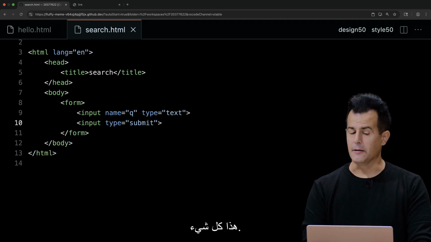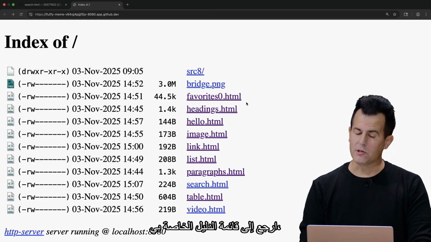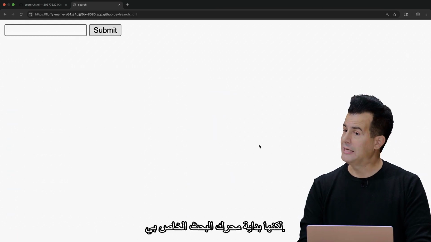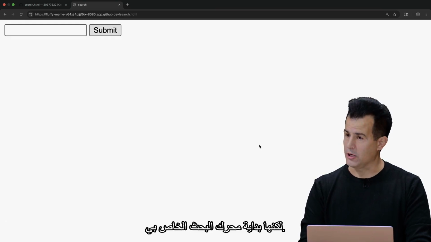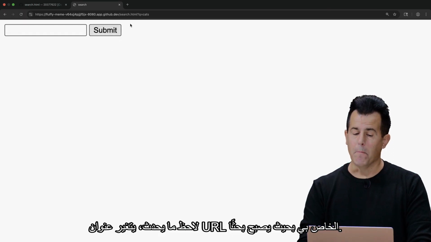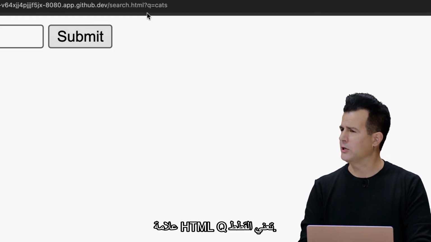And then that's it. Let me go back into my other tab, go back into my directory listing, and click on search.html. This is not pretty, but it is the beginning of my very own search engine. Unfortunately, if I type in cats, notice what happens. My URL changes such that it's search.html?q=cats.